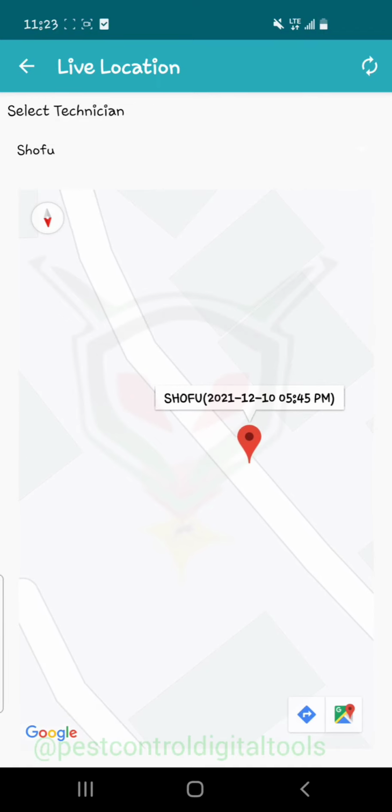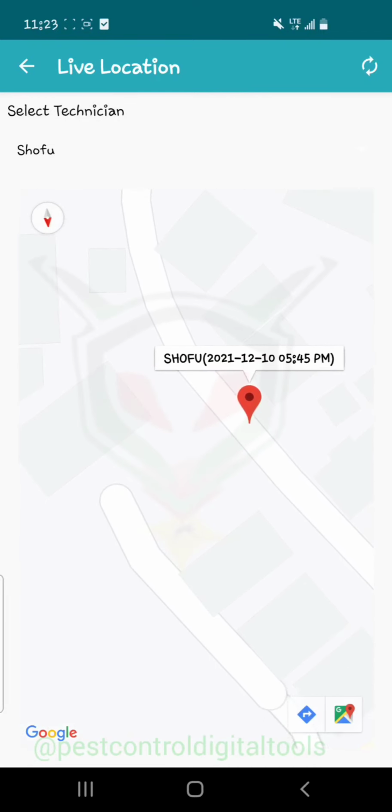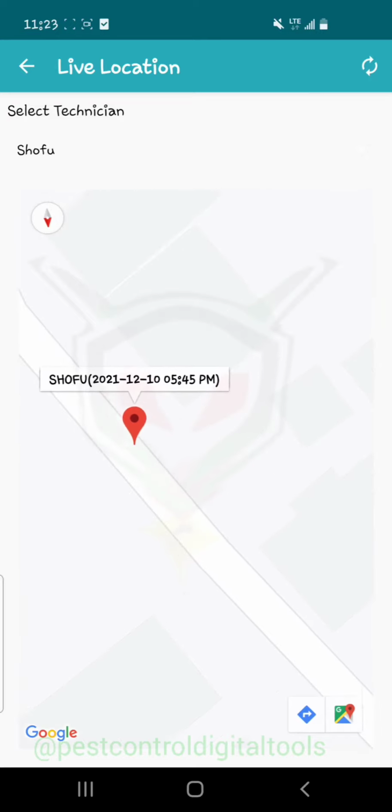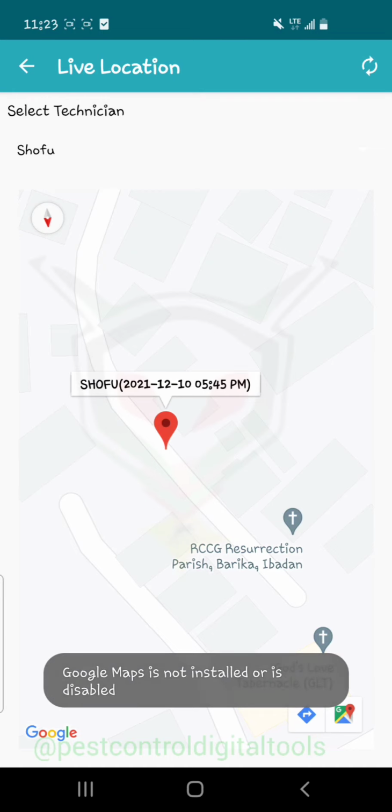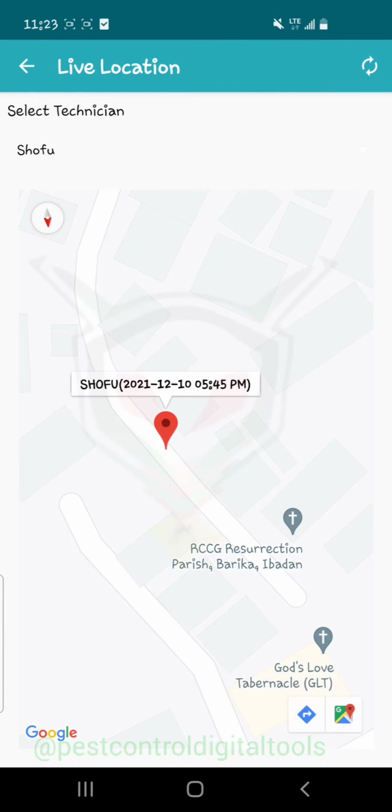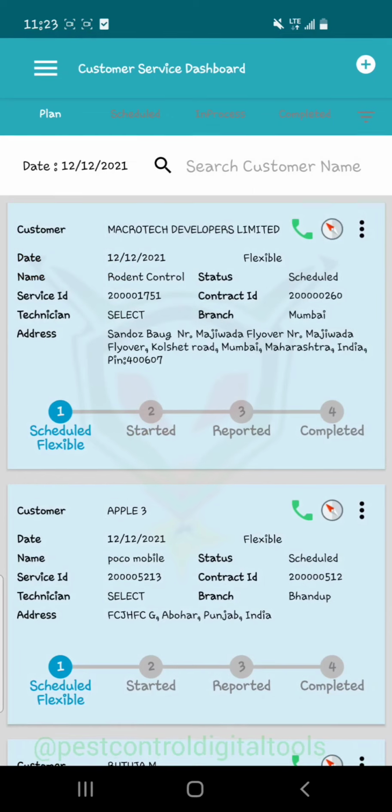Can you see? The next time I was able to log in again was 5:54 at this particular position. And what this icon means here at this map part, I don't have Google Map installed on my phone, but if I have it, it will direct me to this current location where the technician is.